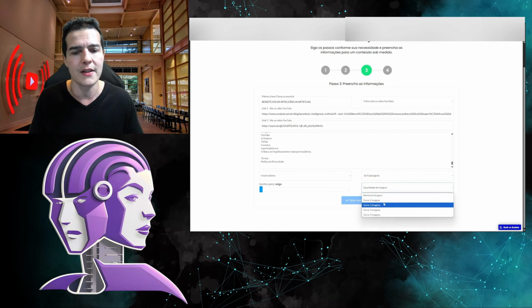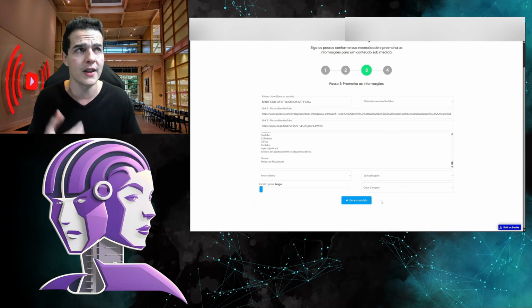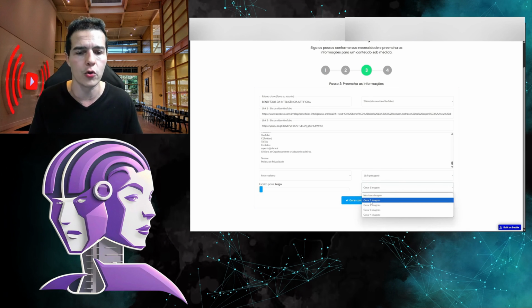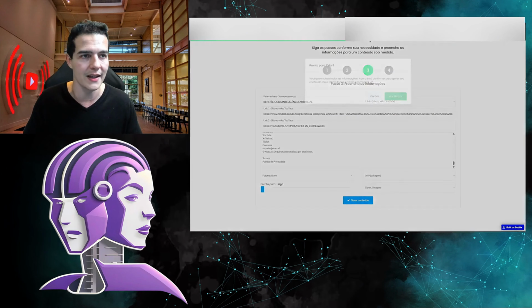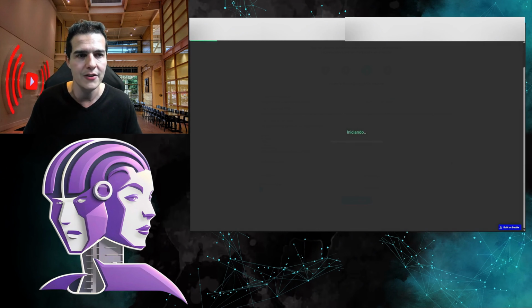And the number of images can be up to 4 images. Okay? I'll put just one here to speed things up. If I put 2, 3, or 4, what will it do? I'll put 2. It will generate a prompt for each image, right? I'll set it to generate the content here. It will ask for confirmation and then start generating.